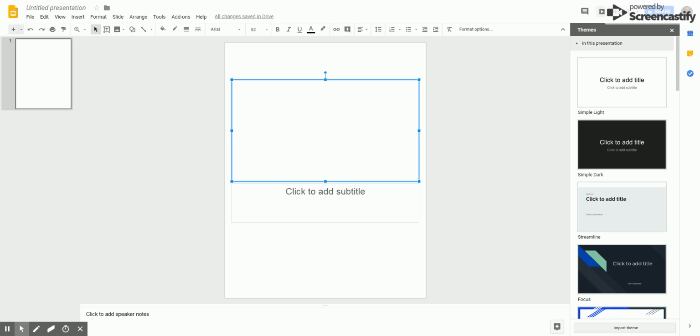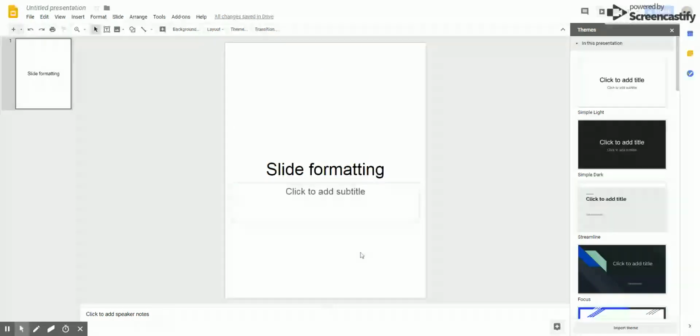So in this video, we are going to go over slide formatting. You may be looking at this and saying, oh my goodness, how did you make this slide look like this? Well, if you're making a book, you might want to have your slides look like an 8.5 by 11 page. How do you do that?